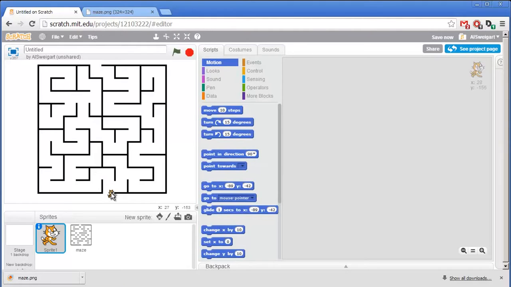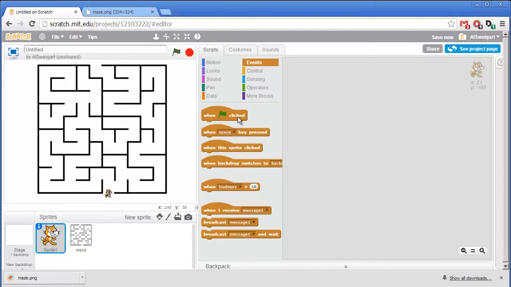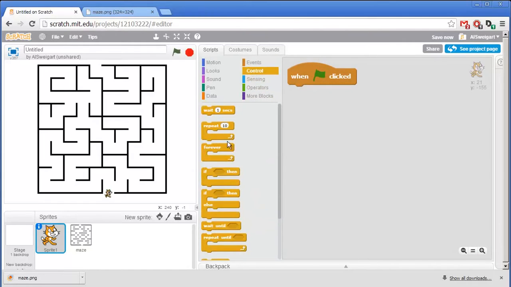So we want our program to move the cat around whenever the player presses the arrow keys on the keyboard. So in the brown Events category, I'm going to grab this When Green Flag Clicked block. And then from the orange Controls category, I'm going to grab the Forever block. And so this will run through the code that's in here forever.